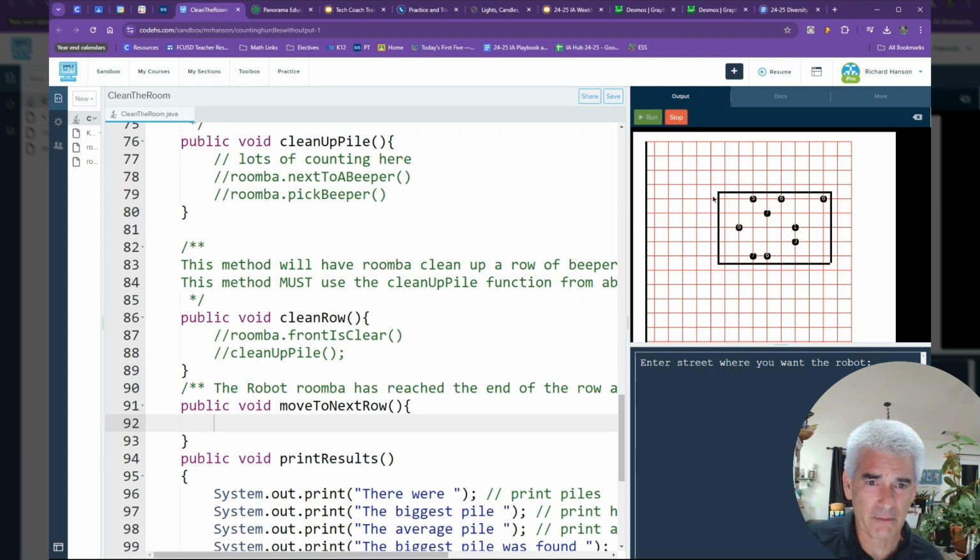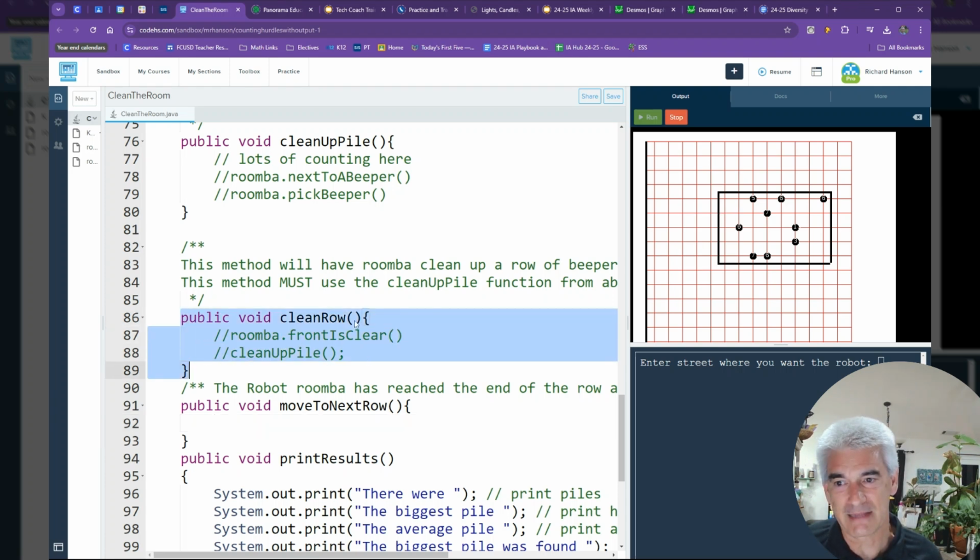So let's assume my robot is up here and it's facing east. Let's say that's the way I wanted to clean my room. So when I am done cleaning this row, these piles of beepers will have been picked up. I'll be facing east. How would I move to the next row? Well, since I'm facing this direction, the next row is the one below me. I'll need to turn right, move, turn right, and now I'm ready to clean up the next row.